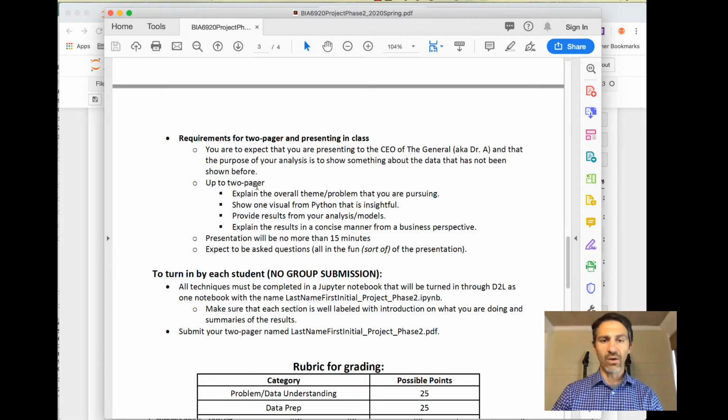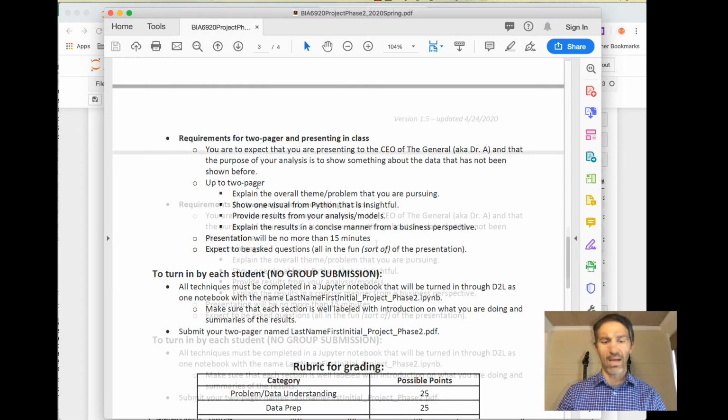So really focus on your ability to tell a story with a 2-pager as well as your Jupyter Notebook. This should be a clean Jupyter Notebook. This is something you'd be turning in. So I don't need to see a bunch of other things that you experimented with. This one should be nice and clean, where phase 1 was meant to be a lot of playing around.